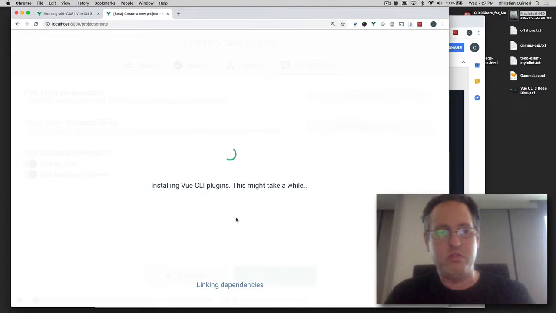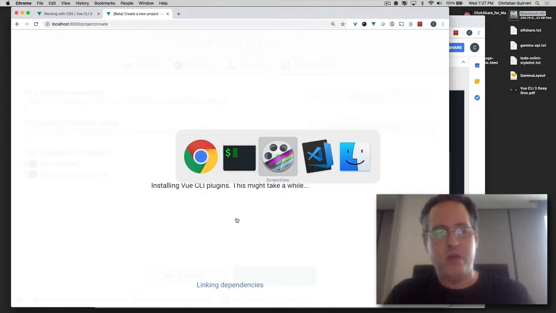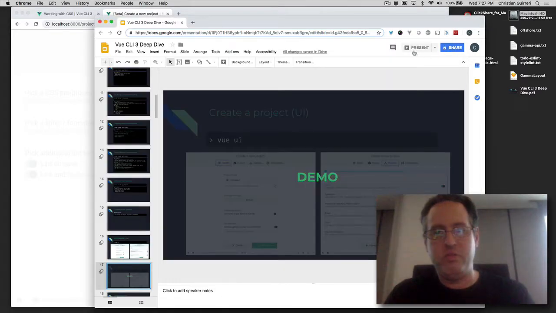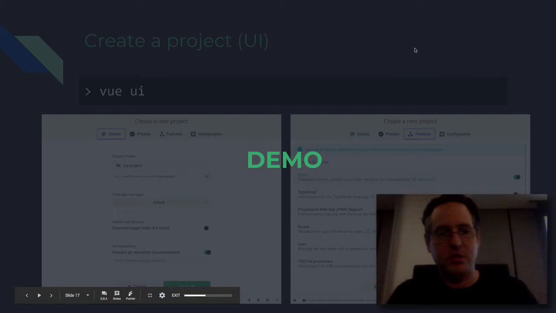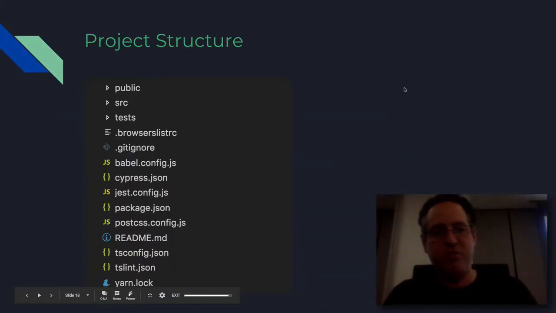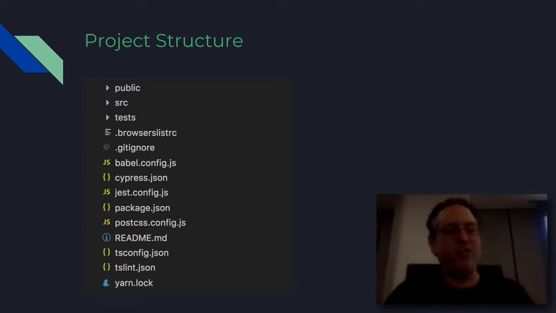Linking dependencies. All right, while that's building, because it might take a while, I'm going to represent. All right, and we'll just move on while that's building. I just want to talk briefly about the project structure after a project is built.